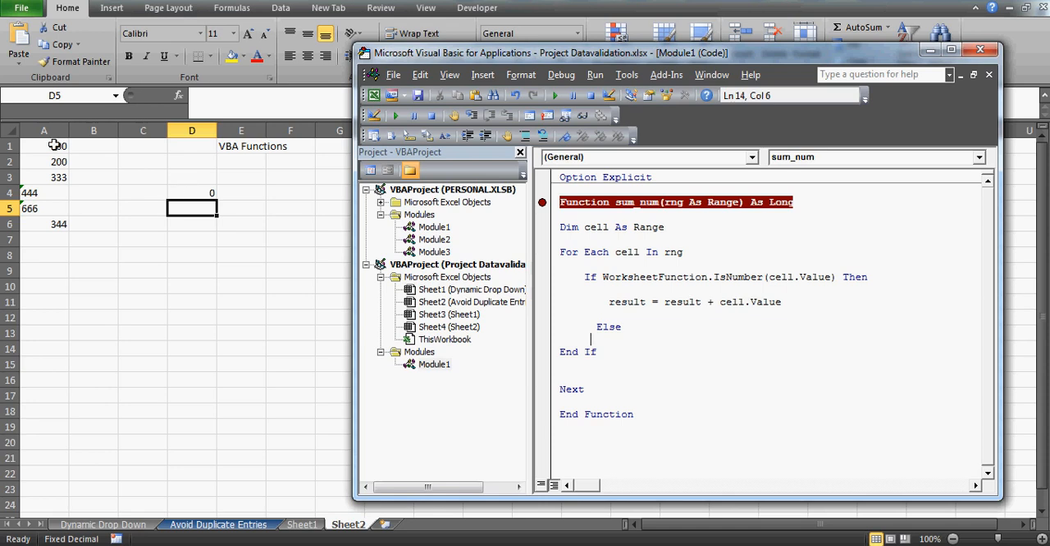Whatever the value we have, like 100, it will be added to the 0, and your result will become 100. But the next time the loop runs and it checks that it now has 200, the result from the very first run would have got the value of 100. So that 100 will be added to the new value 200, which is cell dot value, and that's why I have created this special code, result equals result plus cell dot value. And what I can do is declare my result as well.